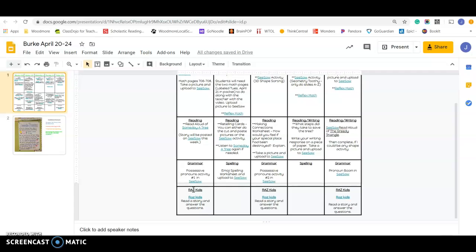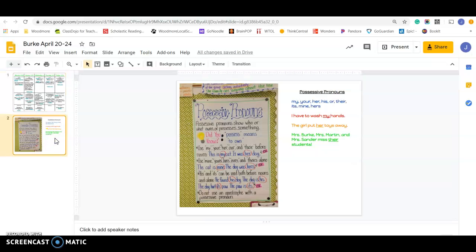For grammar today, we have possessive pronouns. If you look over to the side, slide 2 has a poster explaining what possessive pronouns are, and they show who or what owns or possesses something, okay? So it says possess means to own. The possessive pronouns are my, your, her, his, our, their, its, mine, and hers. There's some examples here on the side of using them in a sentence. There is also examples on the poster that you can read over with your student as well.